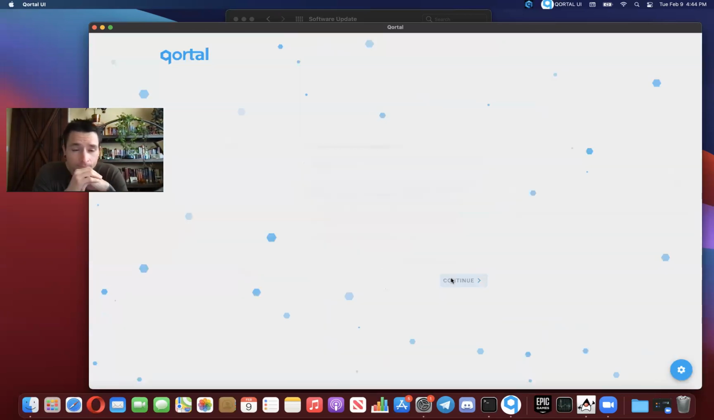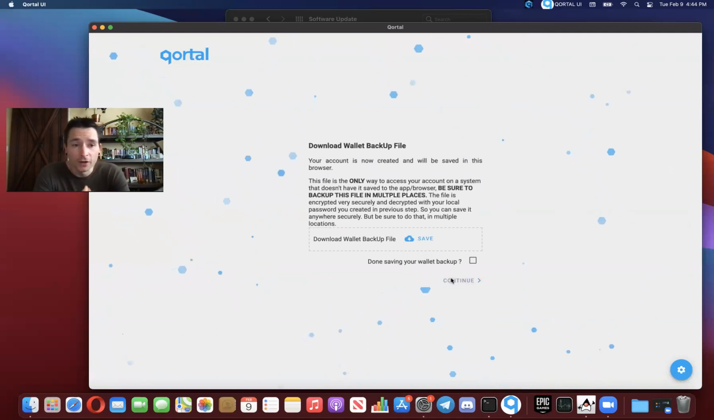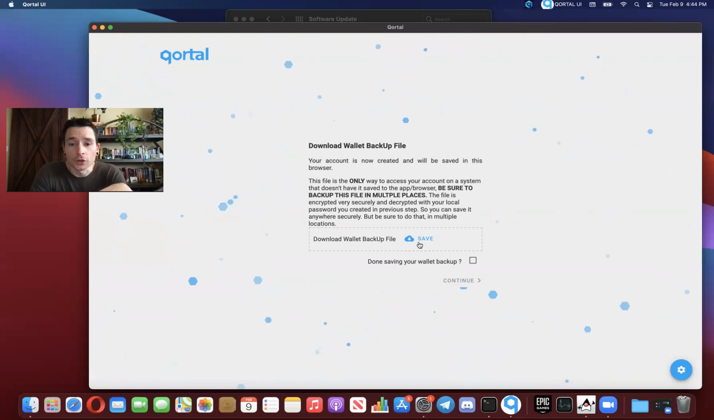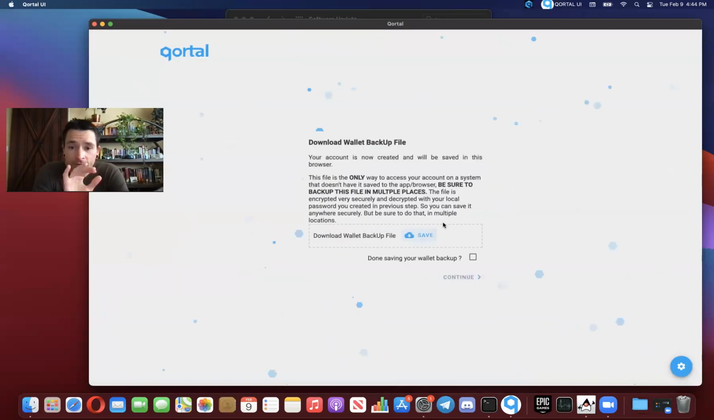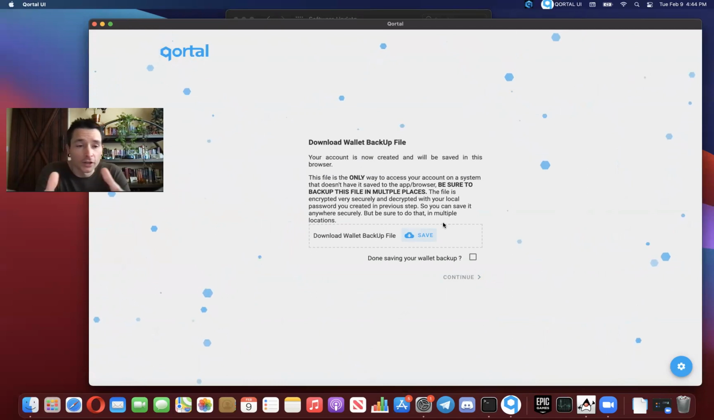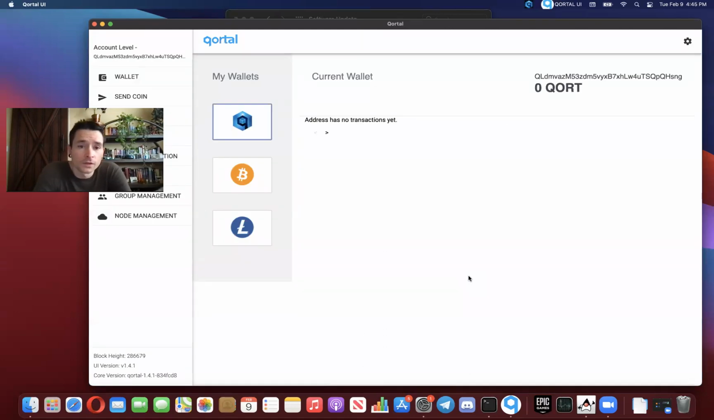Click create account. And this step here is to download your encrypted backup file I was just talking about. So you'll click save here and you'll click save again. And each OS comes up with the save a little bit differently, but you're going to click save and it'll ask you for a location to save and you save it at whatever location. Then you're going to check done saving your wallet backup and click continue. And you'll come to the wallet page.